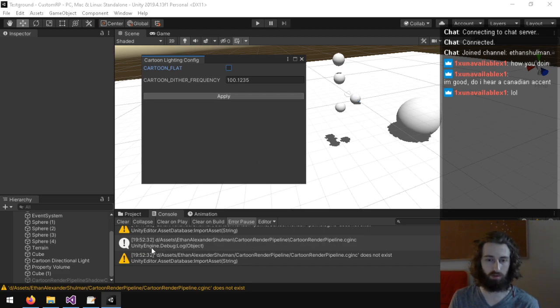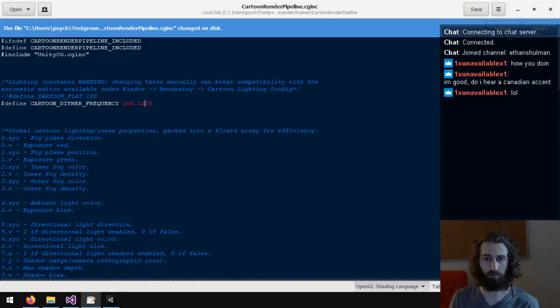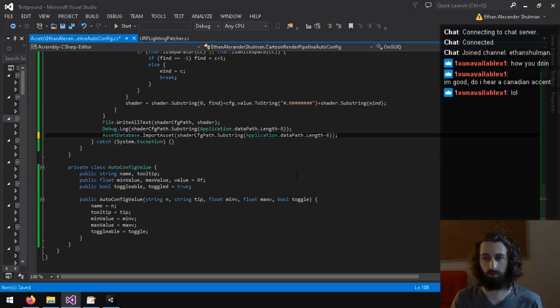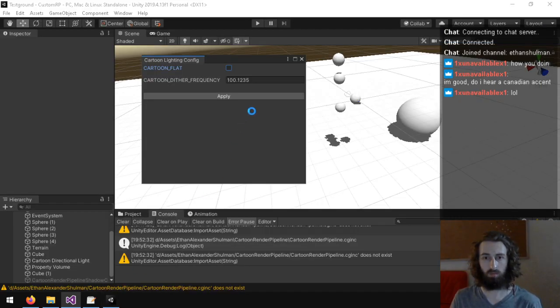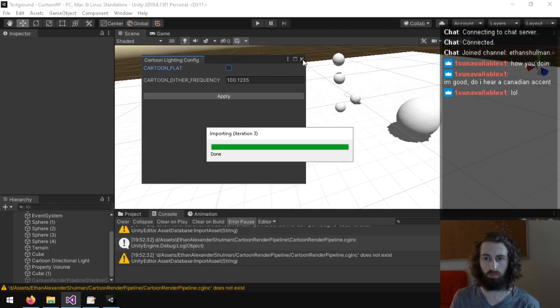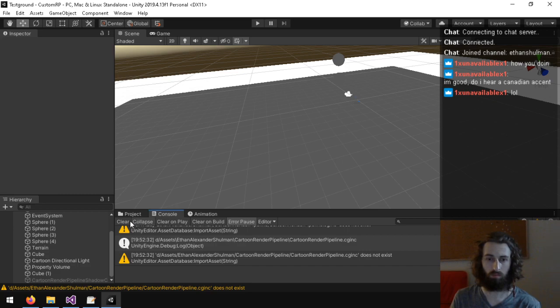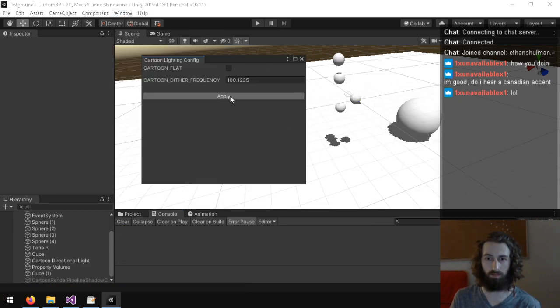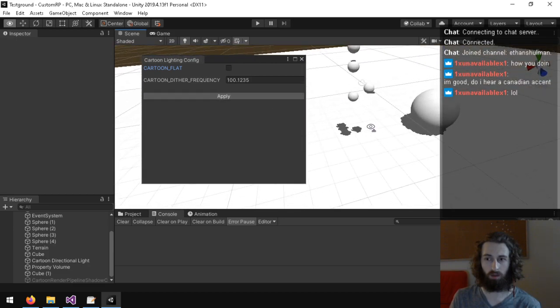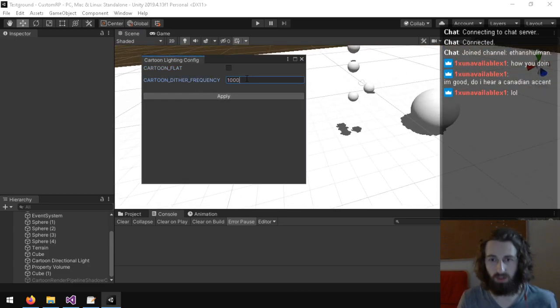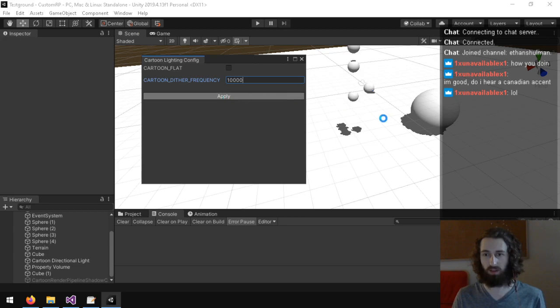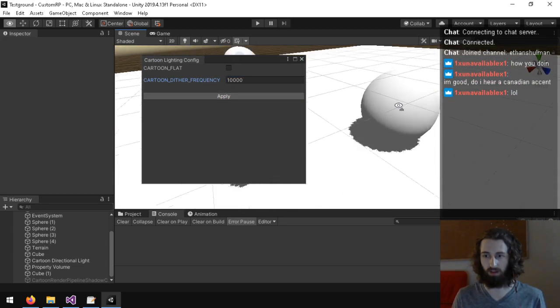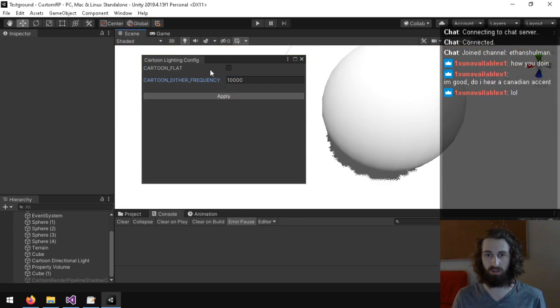Ah, very close. Very close. 2 characters off. So hopefully it'll work now. Yes! Okay, here we go. So now we can set this from here, it automatically re-imports it.